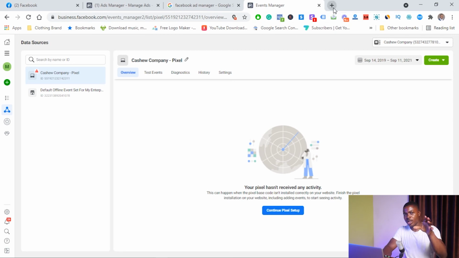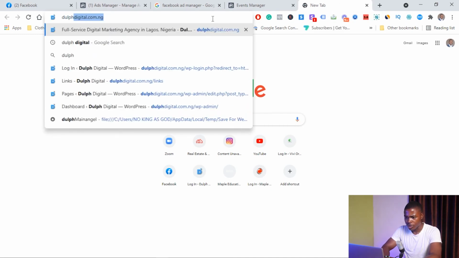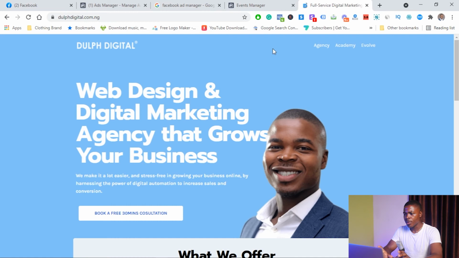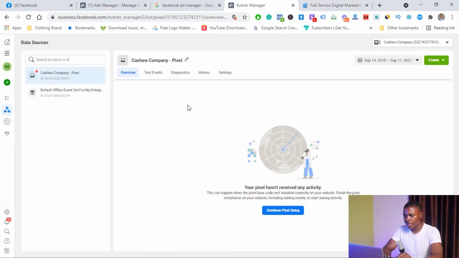So let me show you an example of what an active pixel would look like. I'm going to go to our website, so Dove Digital. Now it's loaded up, and as you can see, it's got pixels activated on the website. So you can see there are different pixels that are here. All right, so this is what it's going to look like. Okay, so that is your pixel, and you want to ensure you have a pixel for your conversion based adverts, right? So we've done all this stuff.